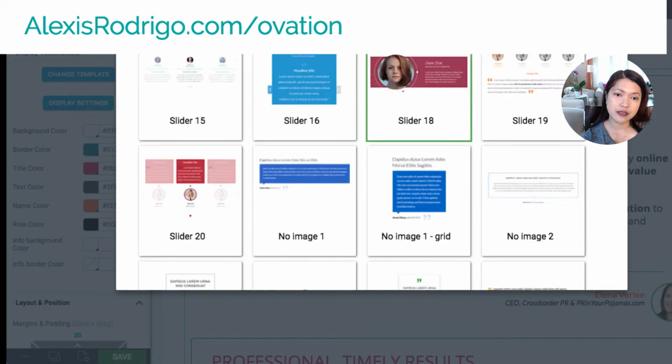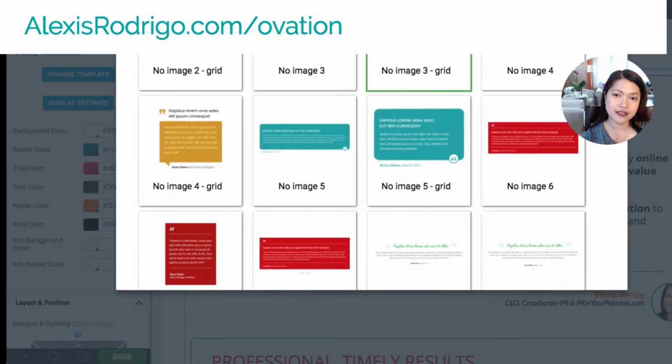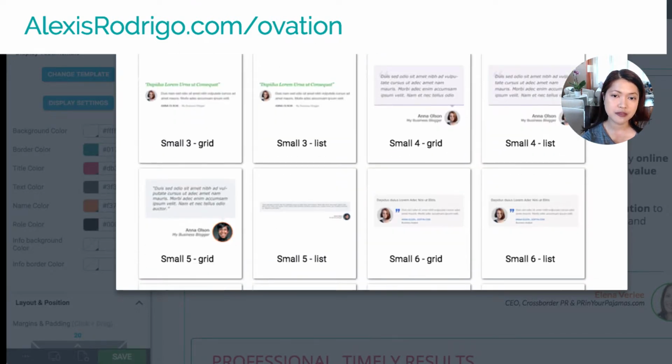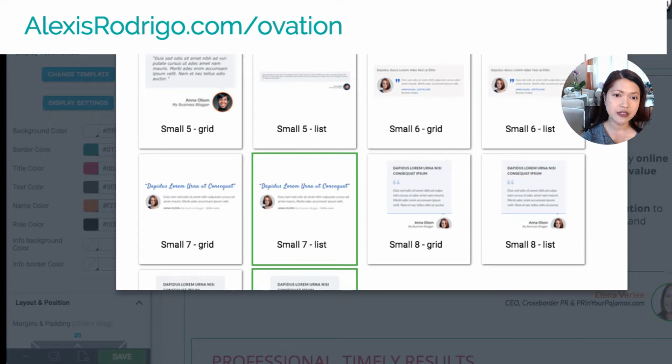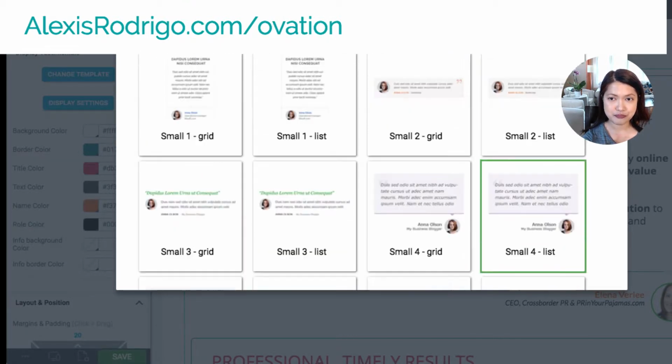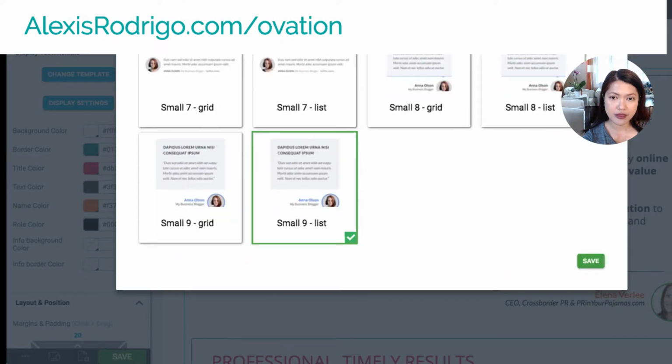Or you can have no image. There's so many different ways, like small testimonial, small grid, small list, and as you can see, the template that I chose was the small list. So that's what you can see here.